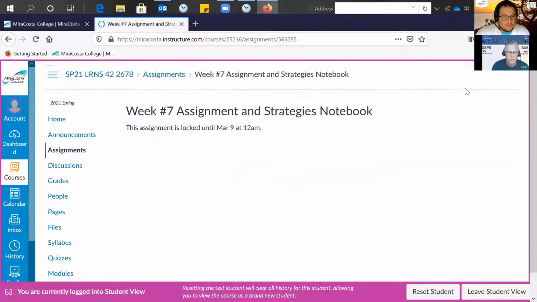Okay. So one thing I'm noticing is that the assignment is locked. It's locked, which means you can't submit it yet. So you're in a good place. If you've already done the work, you just have to come back on March 9th at 12 a.m., which is tomorrow, and you'll be able to submit it.